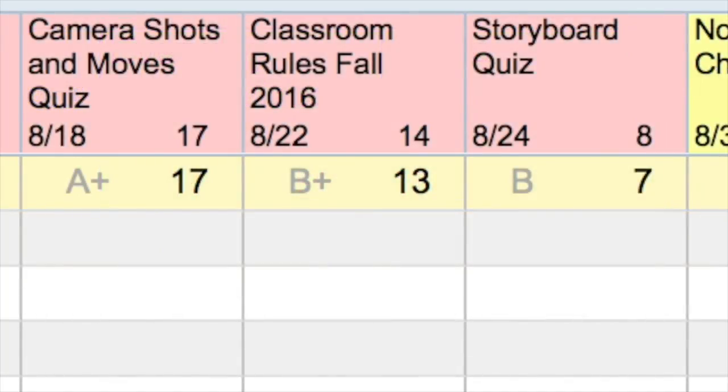Notice with the student we're looking at, quiz grades are great. 17 out of 17 on the camera shots and moves quiz. The classroom rules review, 13 out of 14, a B+. The storyboard quiz, 7 out of 8. These are all solid grades.